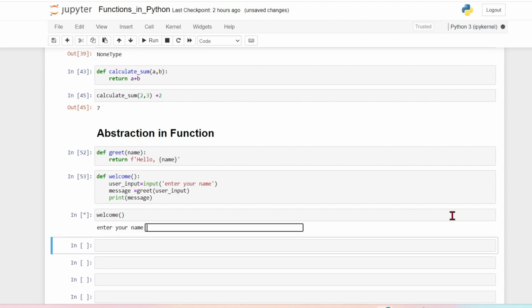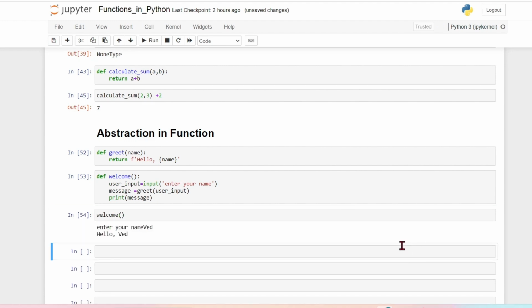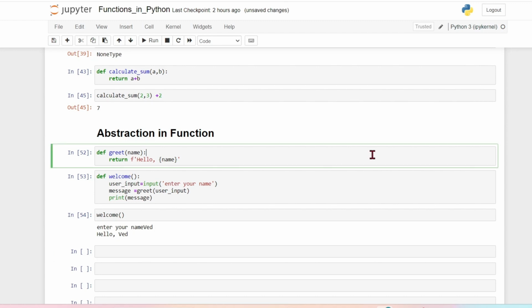Enter your name. Let me write Ved. Here it says hello Ved. Here I have used print instead of return. See, if I use print over here in the greet function, then I cannot reuse it in this second function. That's why I have used return. As I told you earlier, a return function can be reused in another function or in our code.